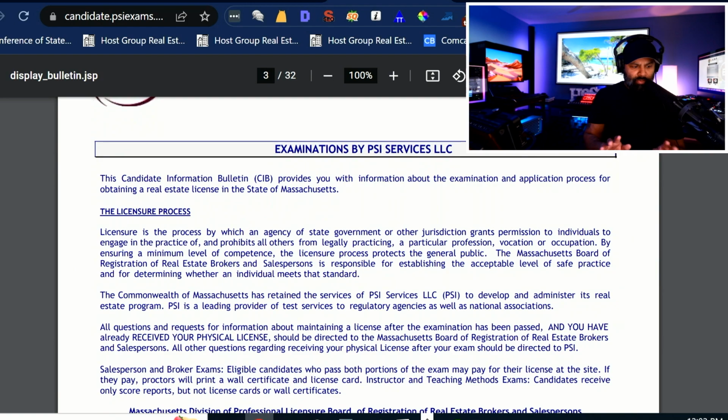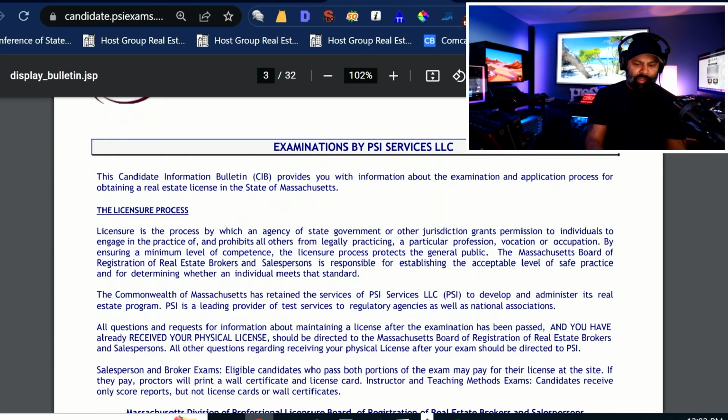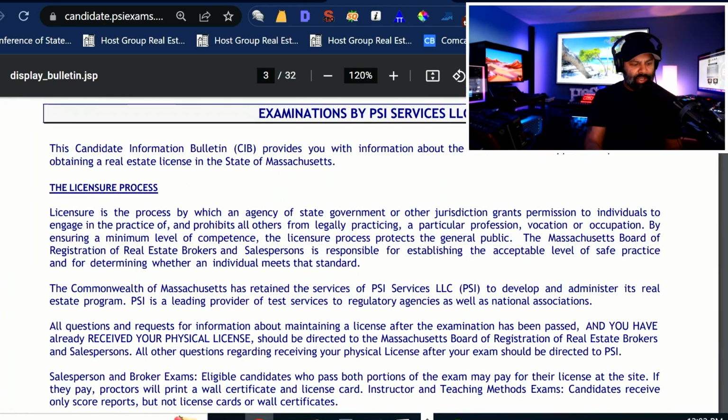And then we get into sort of the thick of this, like the licensure process. This is a process by which an agency or state government or other jurisdiction grants permission to individuals to engage in the practice of and prohibits all others from legally practicing a particular profession, vocation, or occupation. By ensuring a minimum level of competency, the licensure process protects the general public. That's probably a test question. The Massachusetts Board of Registrations of Real Estate Brokers and Salespersons is responsible for establishing the acceptable levels of safe practice and for determining whether an individual meets these standards.